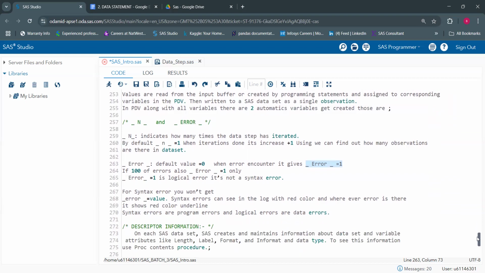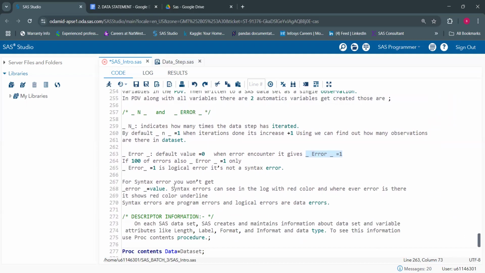So for a syntax error, we won't be getting any kind of _ERROR_ equal to value. Always, the syntax errors we see in the log will be in red color. Whenever an error is there, it shows a red underline. As I said before, syntax errors are program errors. Whenever we miss any kind of default statements or syntaxes for our programming, it'll throw an error in red color.